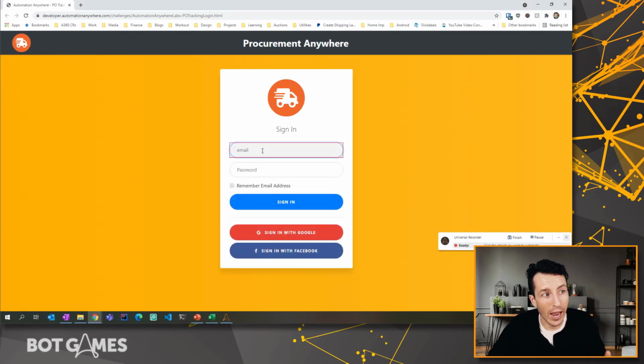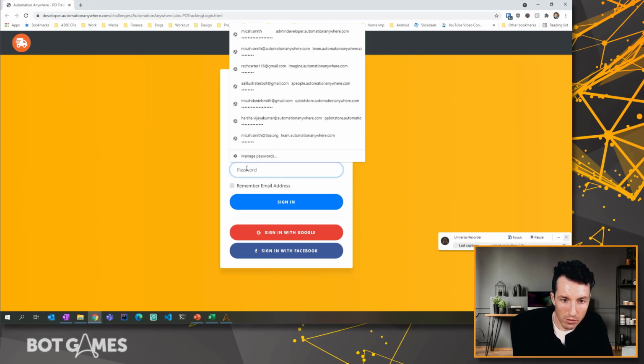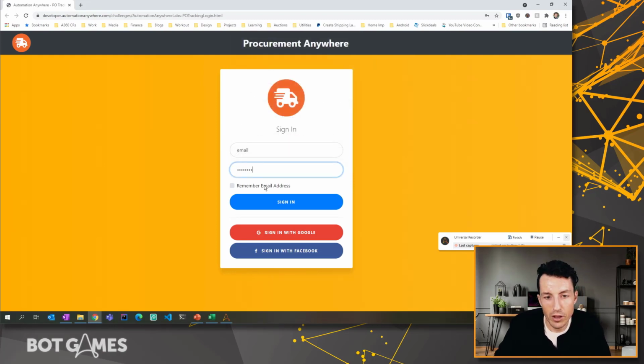Okay, because I don't remember the username. I also don't remember the password. So I'm going to click right there and type password. Oops, let me click again, sorry. Password, and then I'm going to click the sign in button.